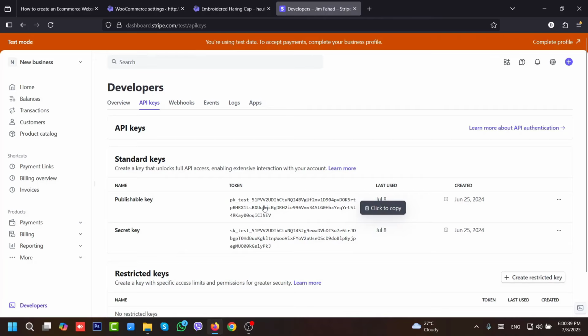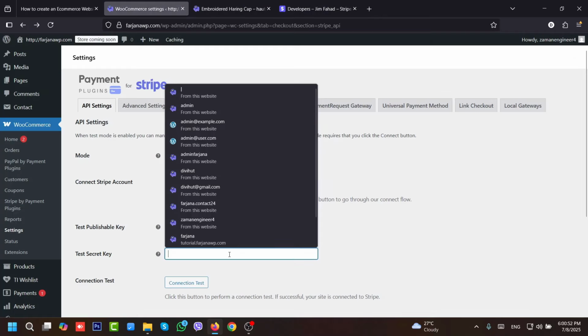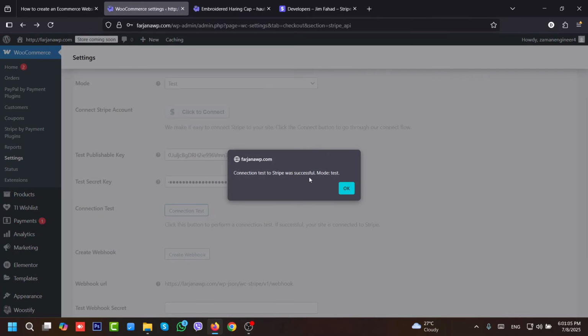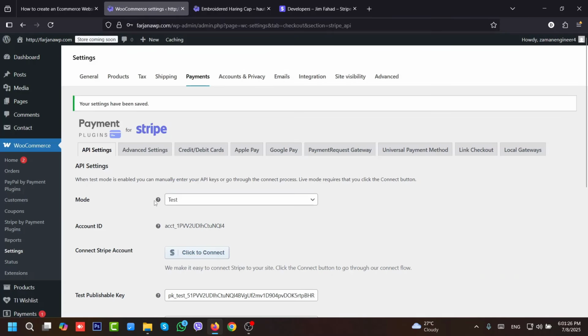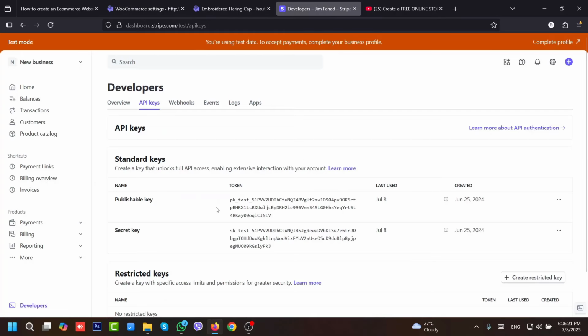Going to publishable key, click on copy and paste it here, then the test secret key. The secret key I'm adding here, connection test. The connection test to Stripe was successful and our mode is test. Now I'm saving it. This is the test mode as we are working. Before going to activate and going live, we have to change it to live, and also we have to do the same thing from the Stripe settings. So this is now on test mode.